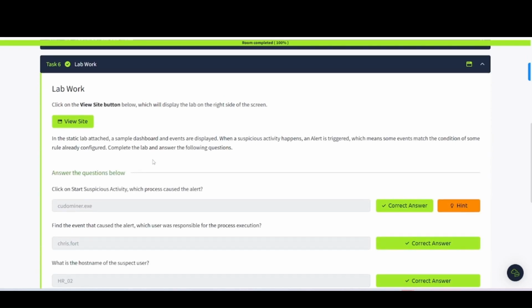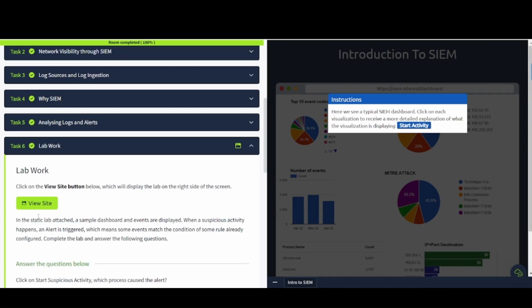Okay, task number 6. It says lab work. Click this button here to view the site, which I've already done. In the static lab task, a sample dashboard and events are displayed when a suspicious activity happens. An alert is triggered, which means some events match the condition of some rule already configured. Complete the lab and answer the following questions. So go ahead and try to answer these questions yourself. Then come back to the video and we will continue on.